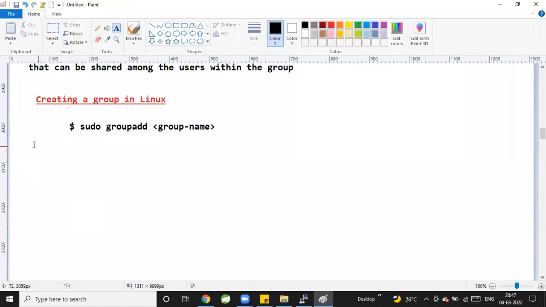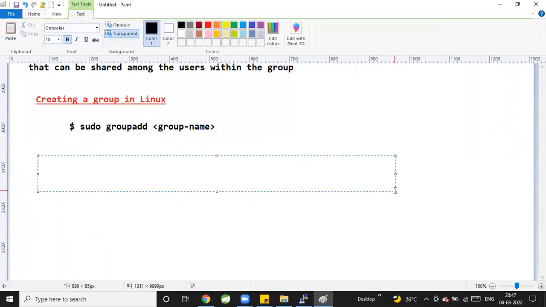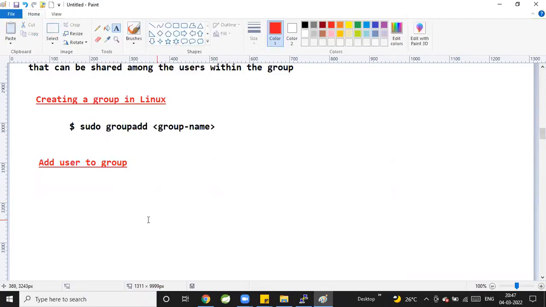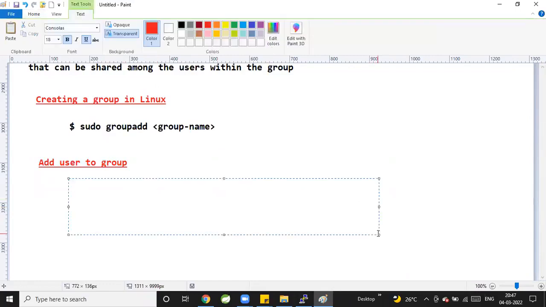Adding the user to a group. We have several users now. How to add the users to group? I have created one group and I want to add the user to a particular group. So what is the command to add the user to the group?